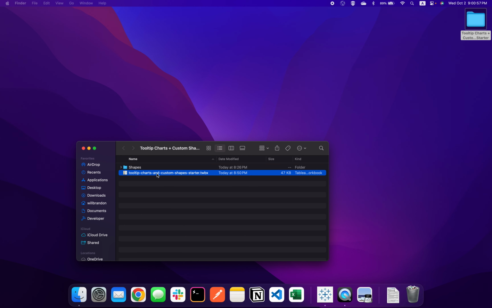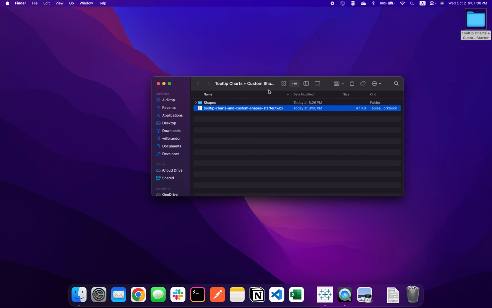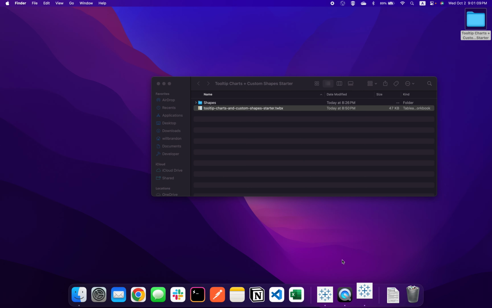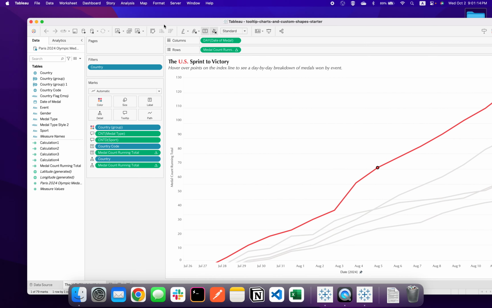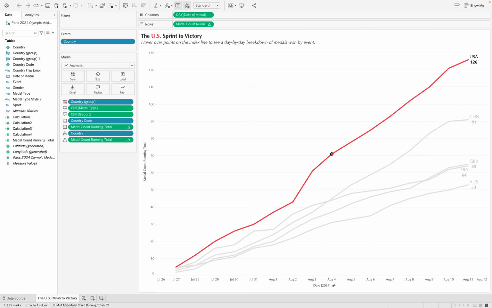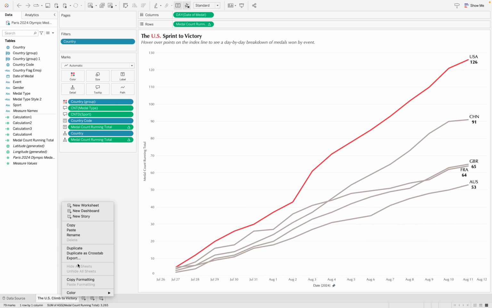Let us open up this project in Tableau. Bring this into view. You'll see here in the project, there's really only one thing happening. I have one worksheet in here, no dashboards, nothing else, no hidden sheets. It's just this one worksheet, I should say.